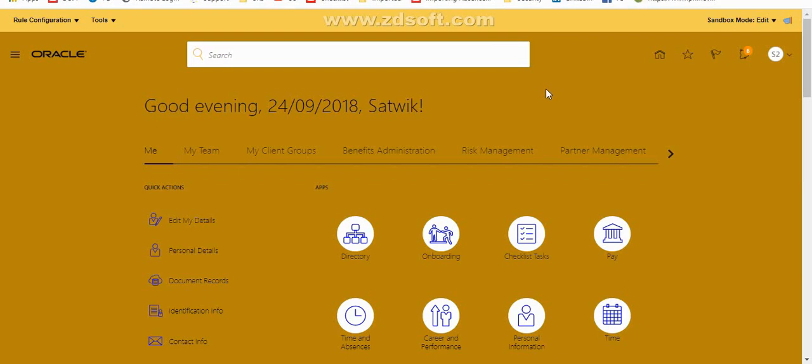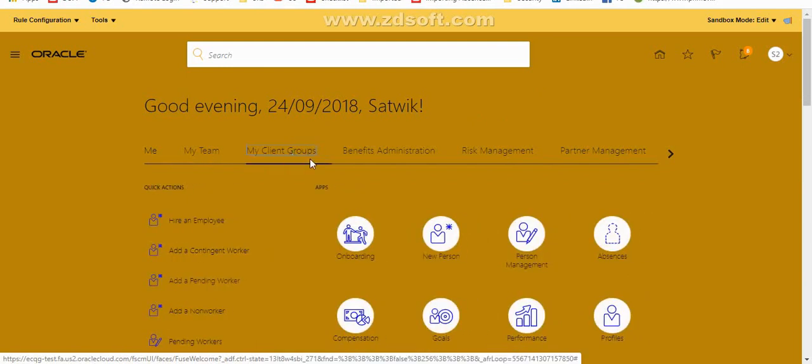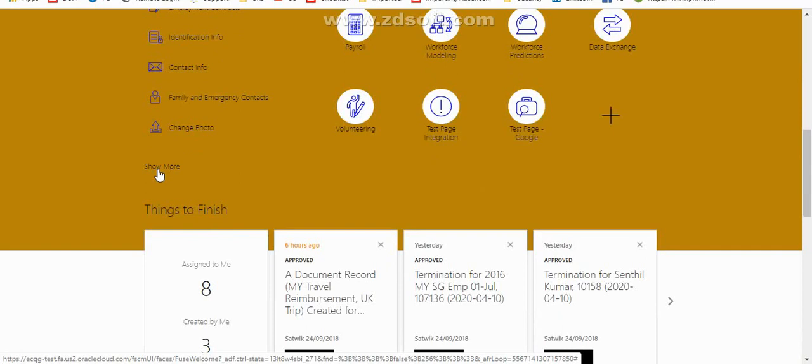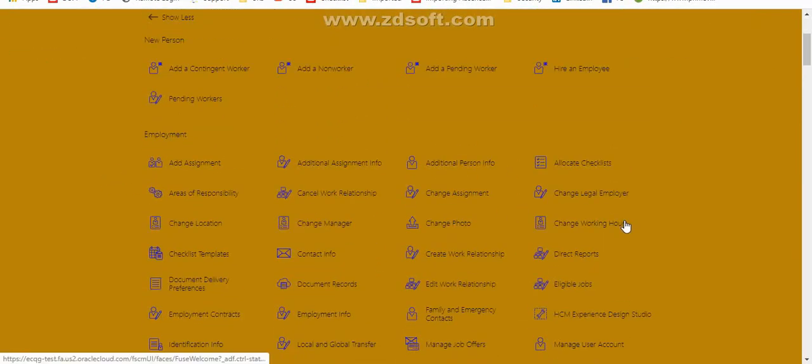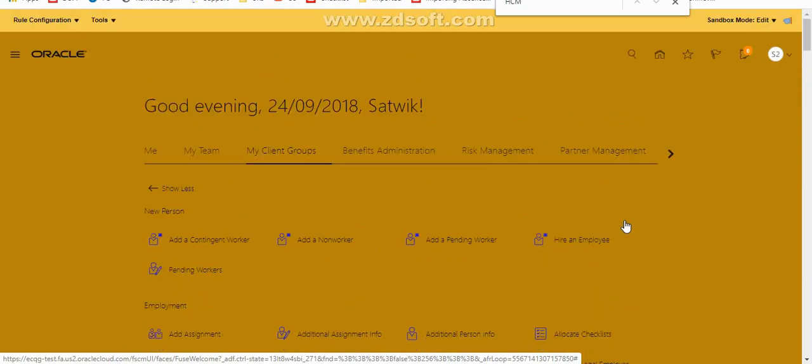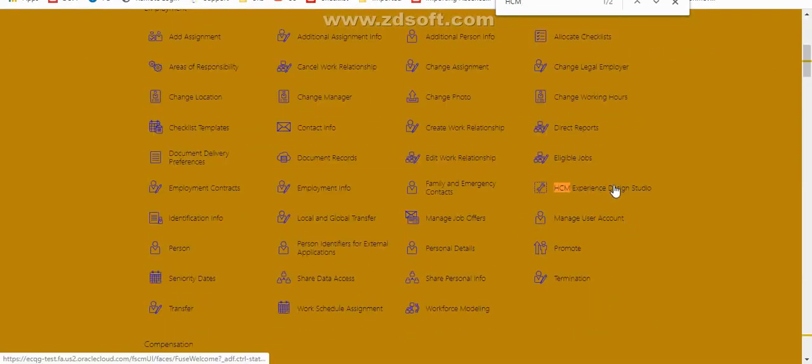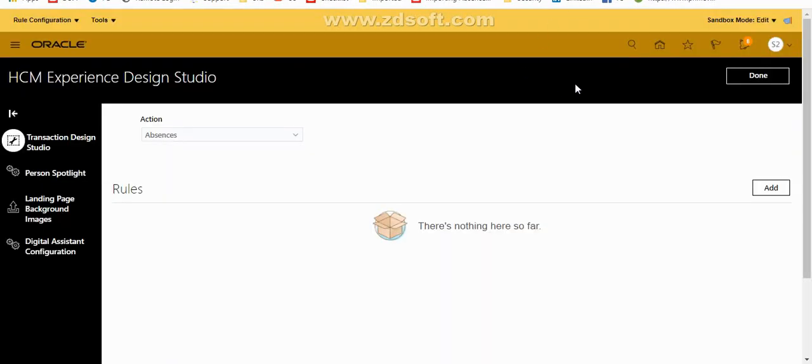In order to enable the HCM Design Studio, we have to go to My Client Groups. Under My Client Groups, click on show more and search for HCM Design Studio. So this is the one. Click on this one. This is the icon that is used for HCM Design Studio. Now click on this icon. As soon as you click on the icon, the HCM Design Studio page will appear. So this is my page. This is the HCM Experience Design Studio page.